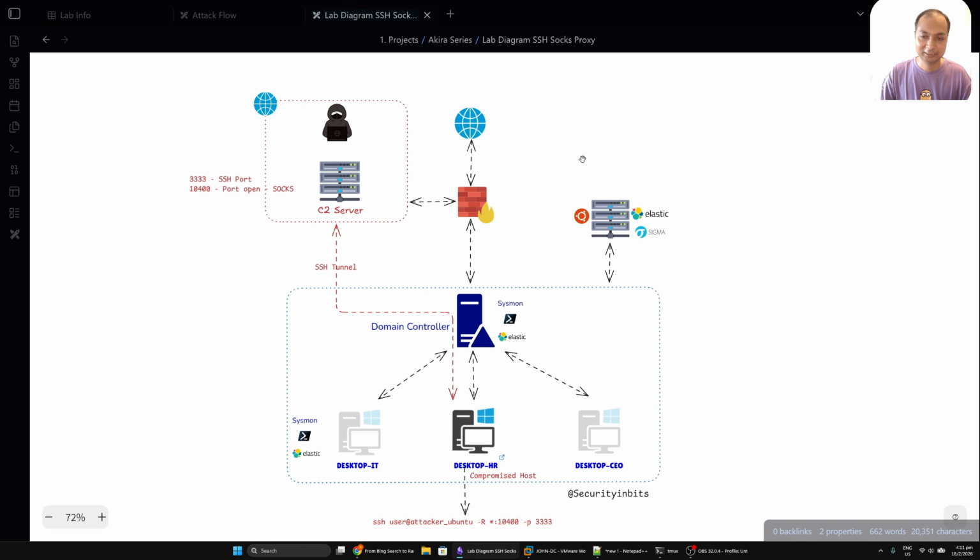Apart from that, there is Elastic Stack running on my system, and desktop HR has an Elastic agent, PowerShell logs are forwarded, and Sysmon logs are also forwarded. Then I have also installed Microsoft Defender for Endpoint on this desktop HR. So this is our compromised host, this is our attacker machine, and this is our ELK stack running with the Sigma rules. So now we'll move on to the compromised host.